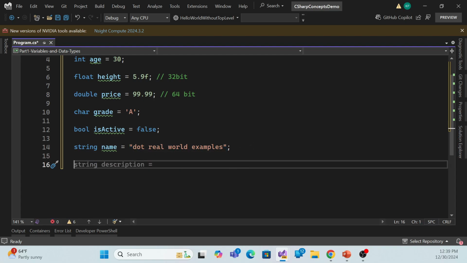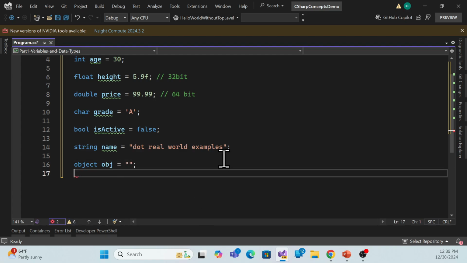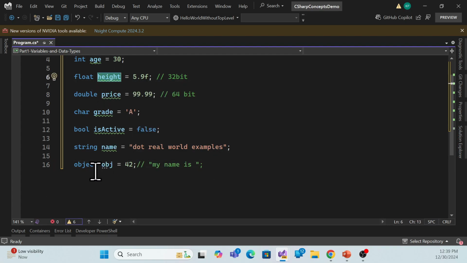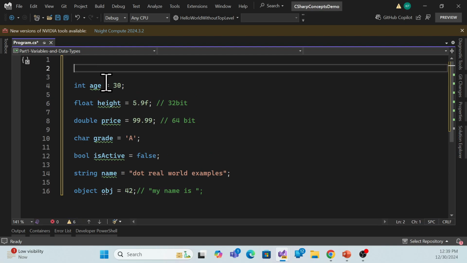And then another type we have is object. This is actually an unknown type, or we can say any type; it will accept anything over here. For example, if I want to add a string type, "my name is this", it will also accept an integer, for example 32 or 42. Like this way we can define our variables and data types. So these are the data types in C#.